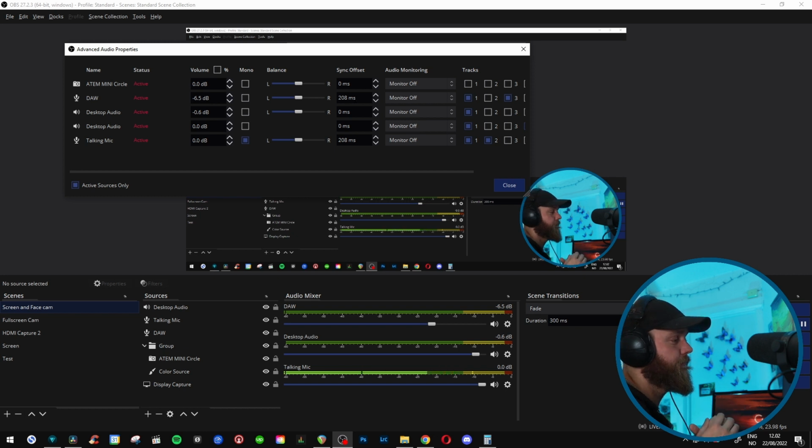So that's how you fix the audio offset and check it. Just check it in your video editor and you'll find your number that way.